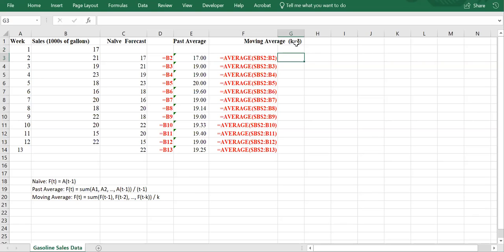So I need past 3 observations to make a forecast for each period. So I won't be able to make a forecast for week 1 because I don't have past 3. I won't be able to do it for week 2. I won't be able to do it for week 3 because I just have 2 past weeks. The first week that I will be able to make a moving average forecast will be week 4. And the formula will be the average of past 3 observations because k is 3. If k was 4, I would need to start from week 5 and take the average of past 4 observations, all right?